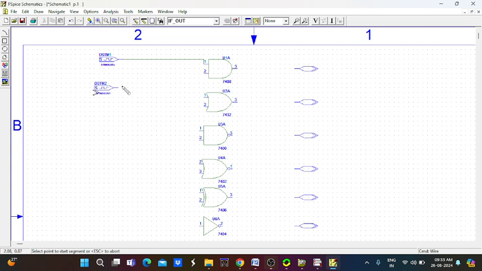Carefully draw these wires. That line is properly appeared and joined with all the input terminals and output terminals. Otherwise, we will not get a proper output. So now the first input is connected with the AND gate's first pin, and the second input is connected with the AND gate's second pin. Similarly, we have to wire connect all the other gates.